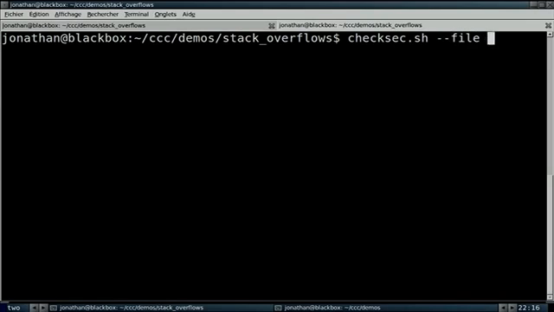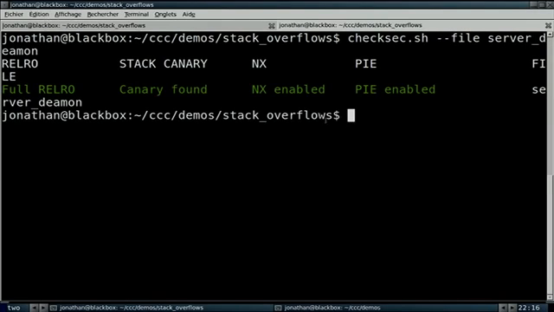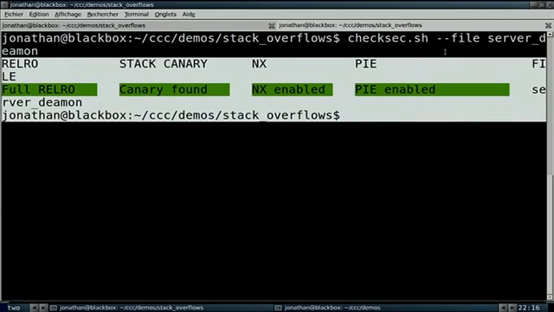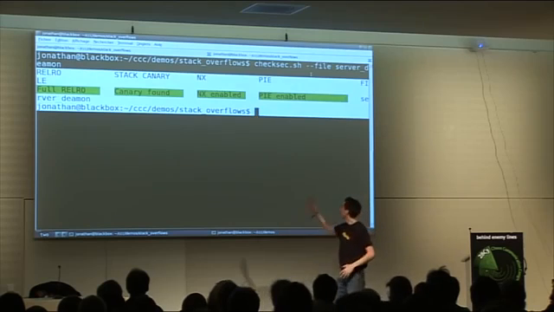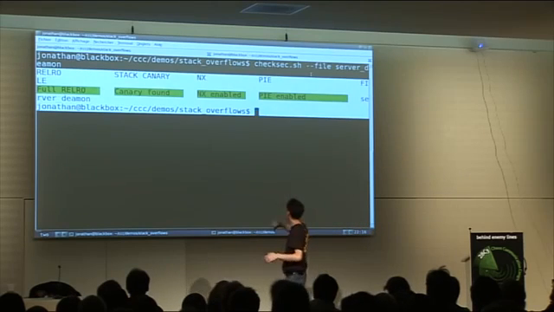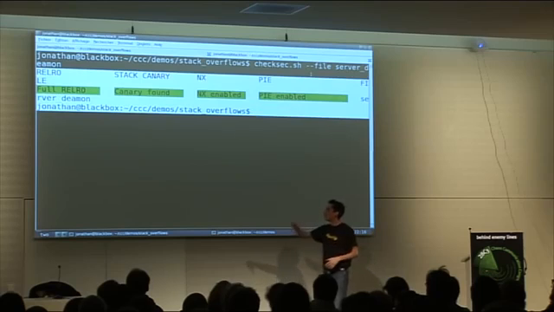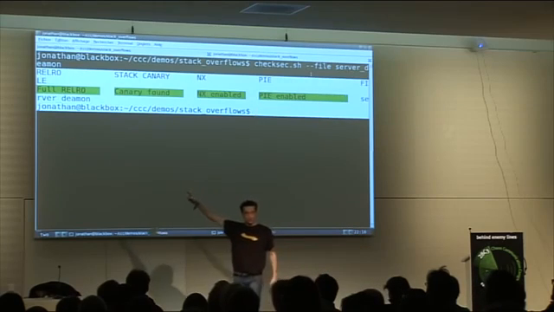Let's first verify that I'm not bullshitting you and that the binary is actually compiled with state of the art protections. So there is a stack cookie, NX is enabled, and the binary is actually compiled with PIE. What is this full RELRO thing here?